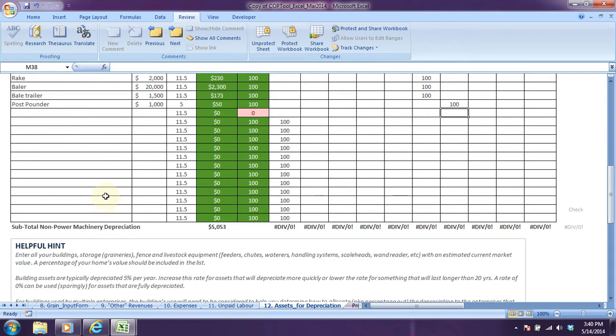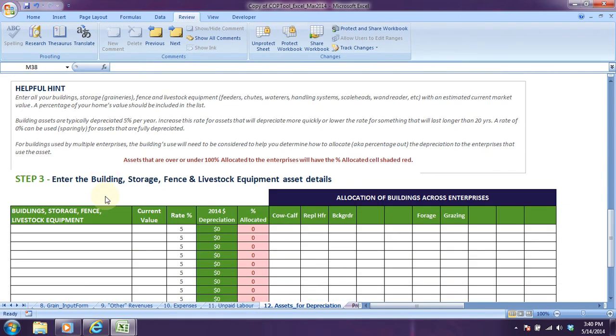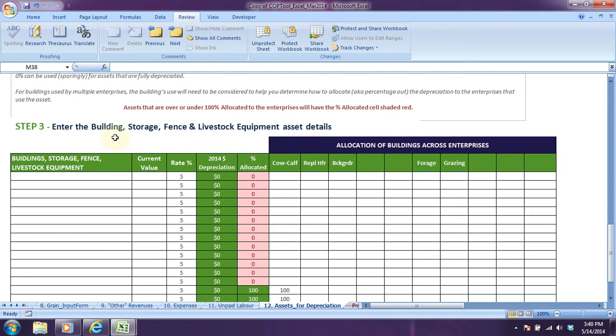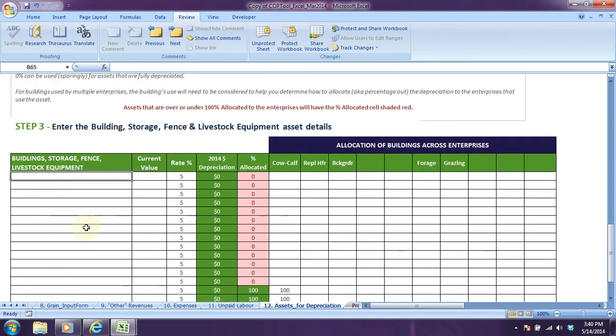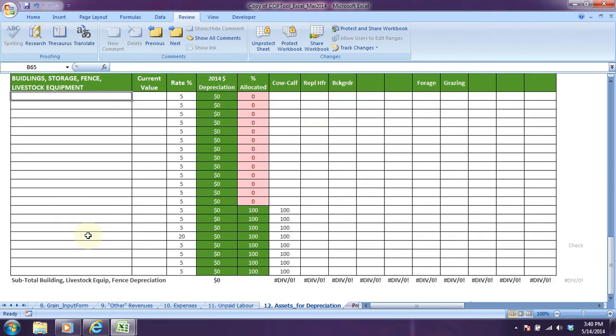And then I'll scroll down to the last table. It's where you enter your information on your building, storage, fence, and livestock equipment asset details. So this table, there's perhaps not even enough rows, but if you can find a way to get all your asset information in here that pertains to those, they decrease at a value of 5% a year.